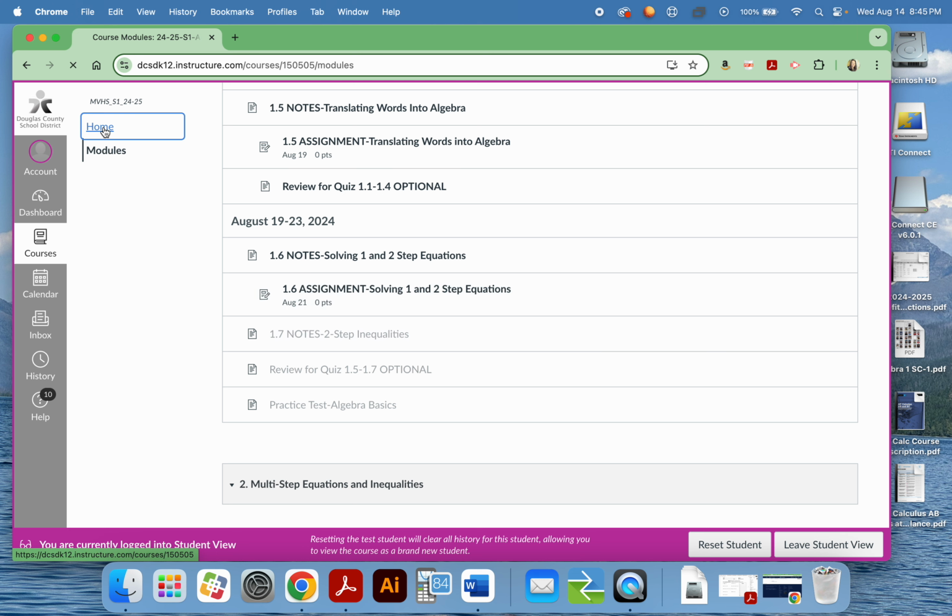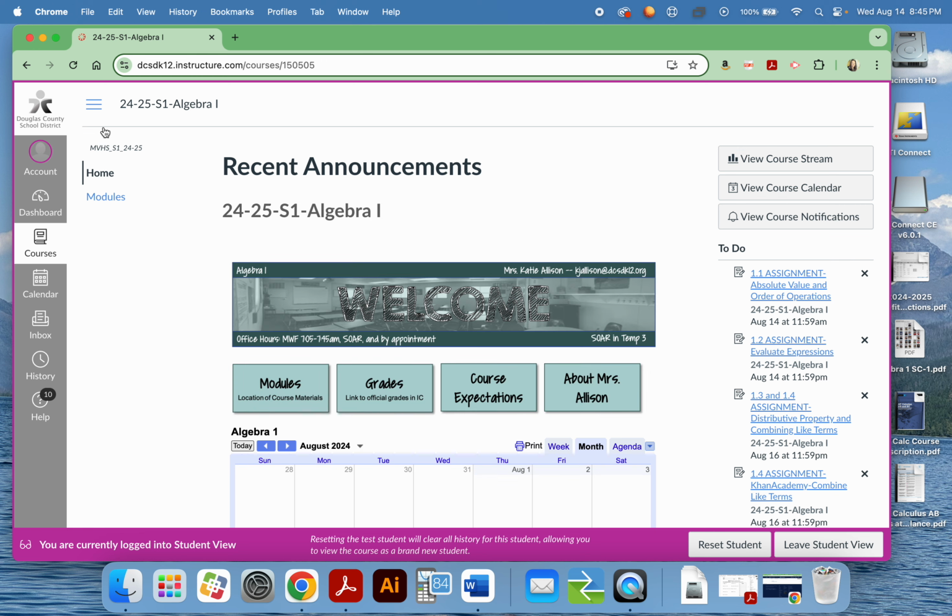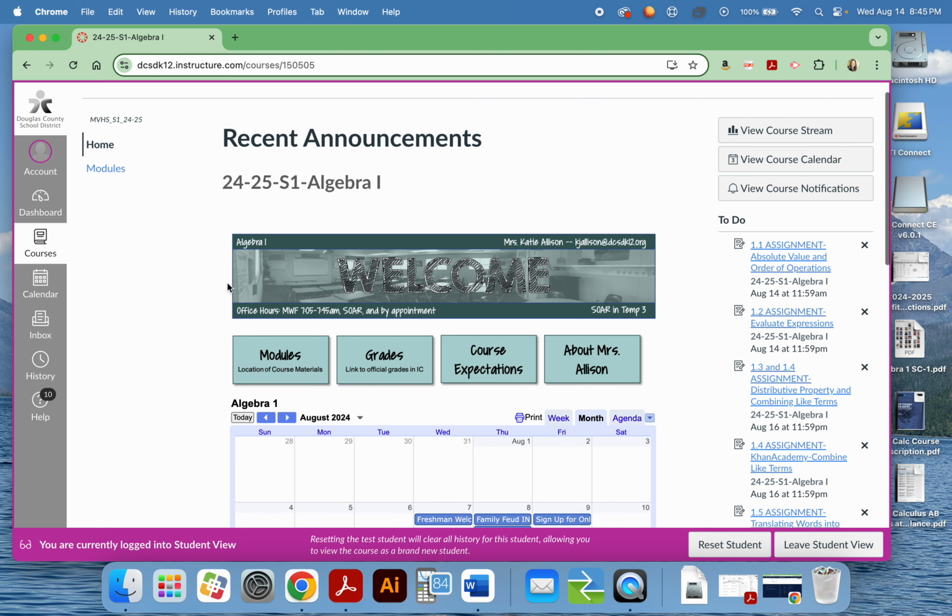So that is how I use my Canvas. Every teacher does it a little bit differently. Just be aware of what that might look like.